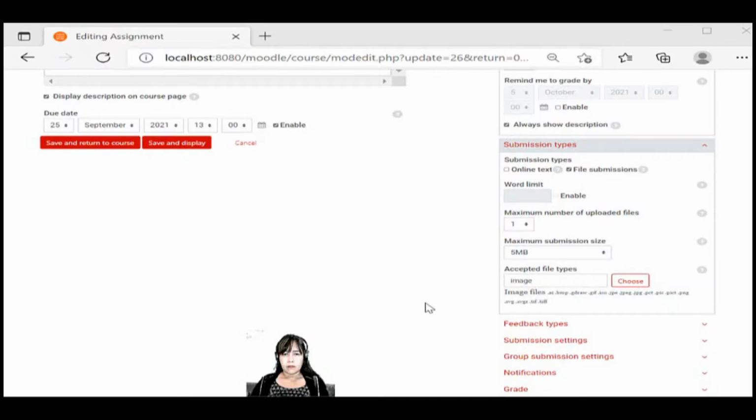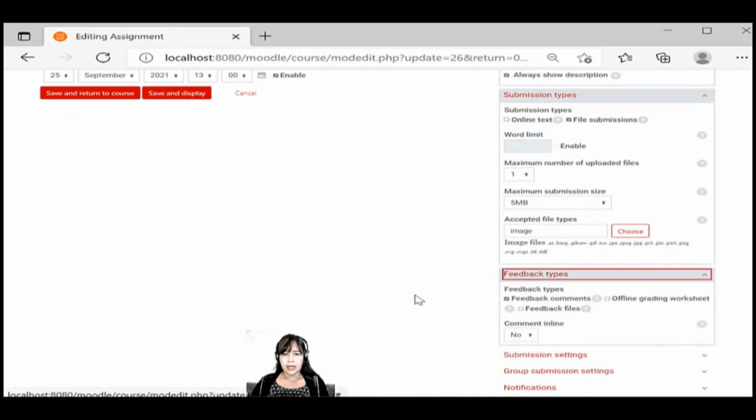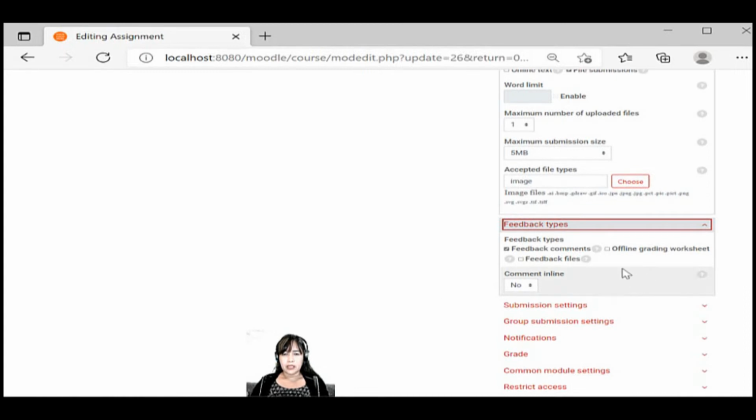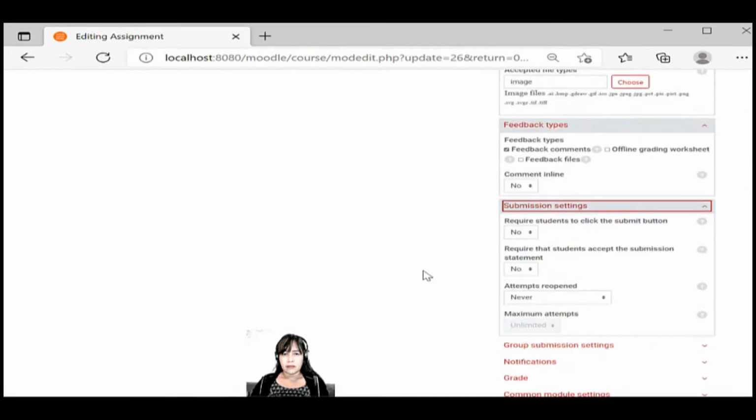So let's continue. For the other options, let's move on to feedback types. And normally we just leave this one as the default. Let's move on to submission settings. These are the default settings. The first option is require students to click the submit button. So by default, the setting is no.